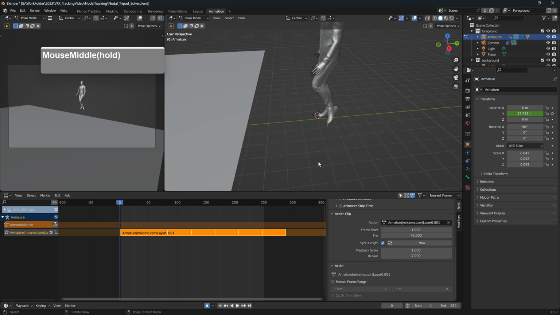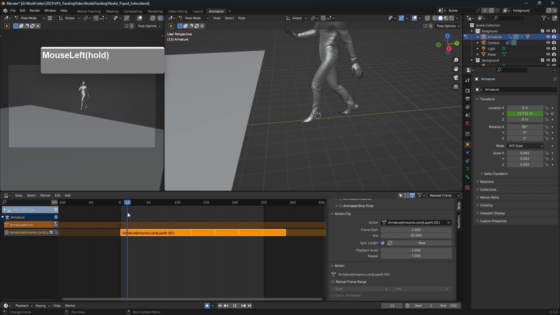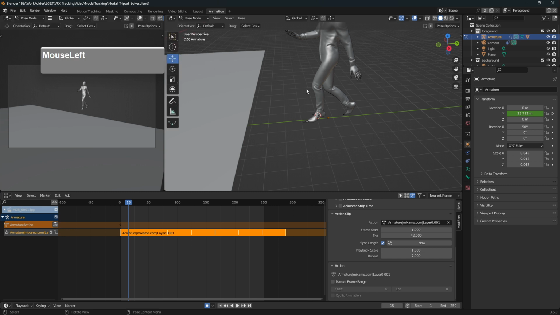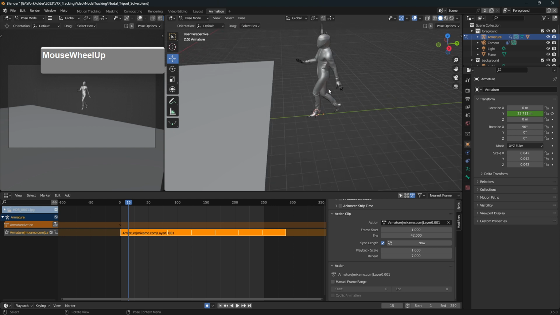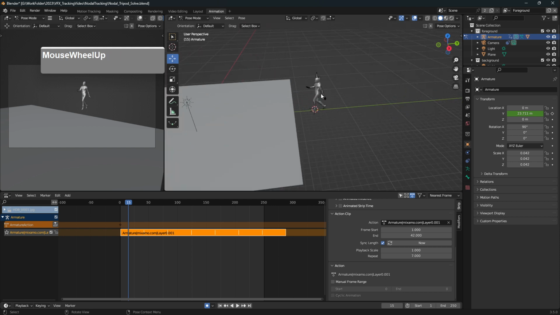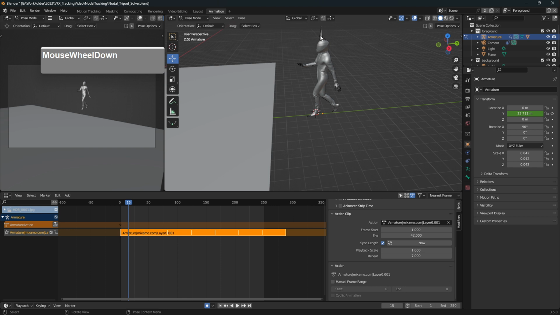Now I'm going to scrub the timeline forwards until the heel is about to leave the ground. Then I'm going to select the armature. You can use the move tool here, and make sure you move the armature forward. I don't know why the move tool is not visible, but that's fine. We can select the armature and press G, Y to let it go forwards.